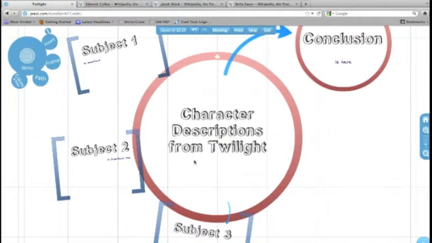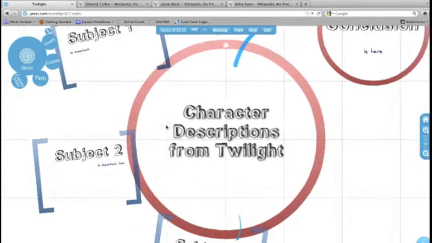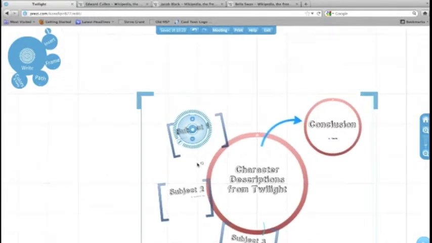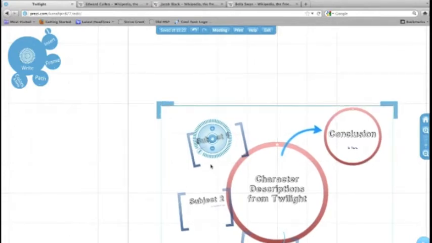So now that I have my main slide selected, I want to work on my 3 slides that are over here. Okay, so here we have subject 1. What I'm going to do is click on my text, and I'm actually going to zoom in on it first. To zoom in, I can click anywhere on my canvas here and slide it to the middle.